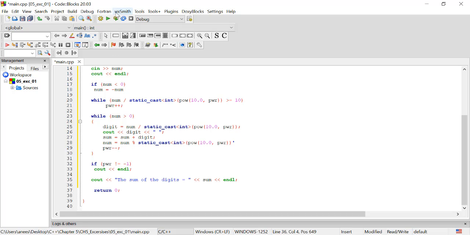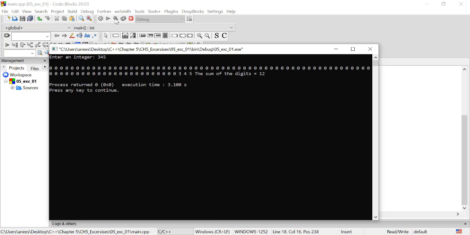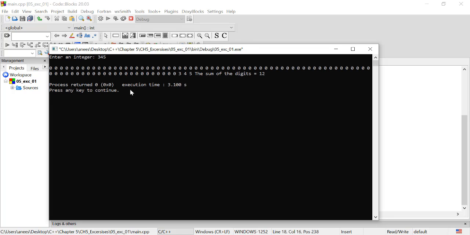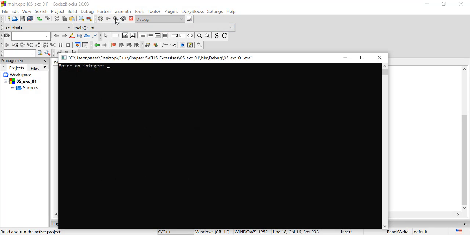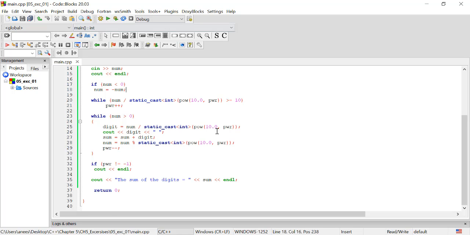Now, if we run this program, I put a semicolon. I type in, it's weird, 345, you get this. Now this may seem a little weird to some, right? But the reason that you are getting this is because I made a very bad mistake that many can make while doing while loops.